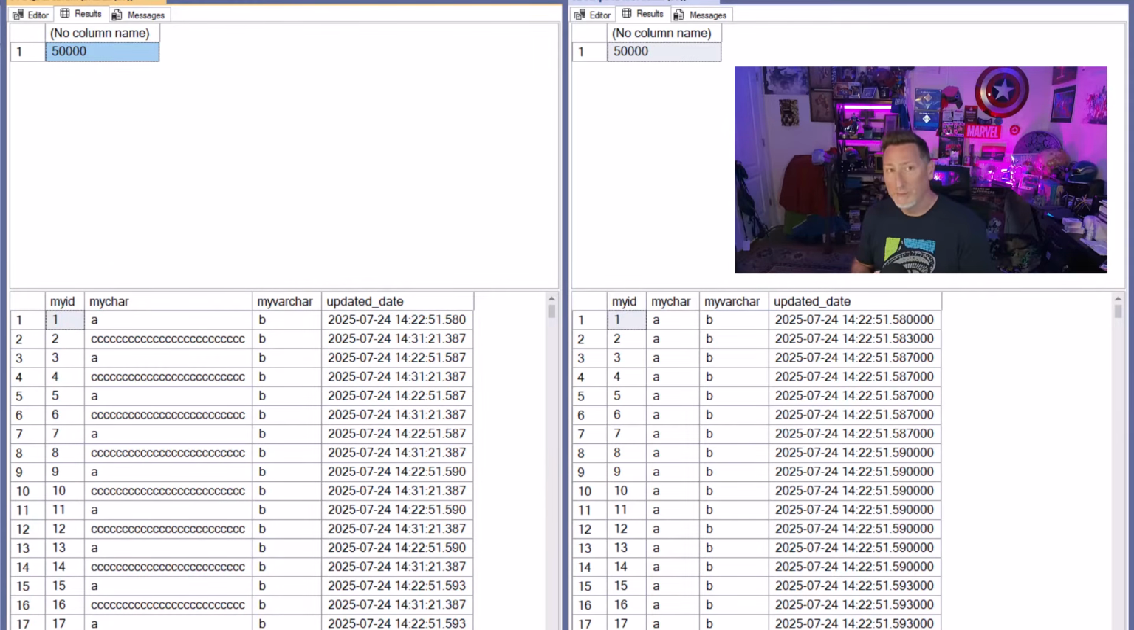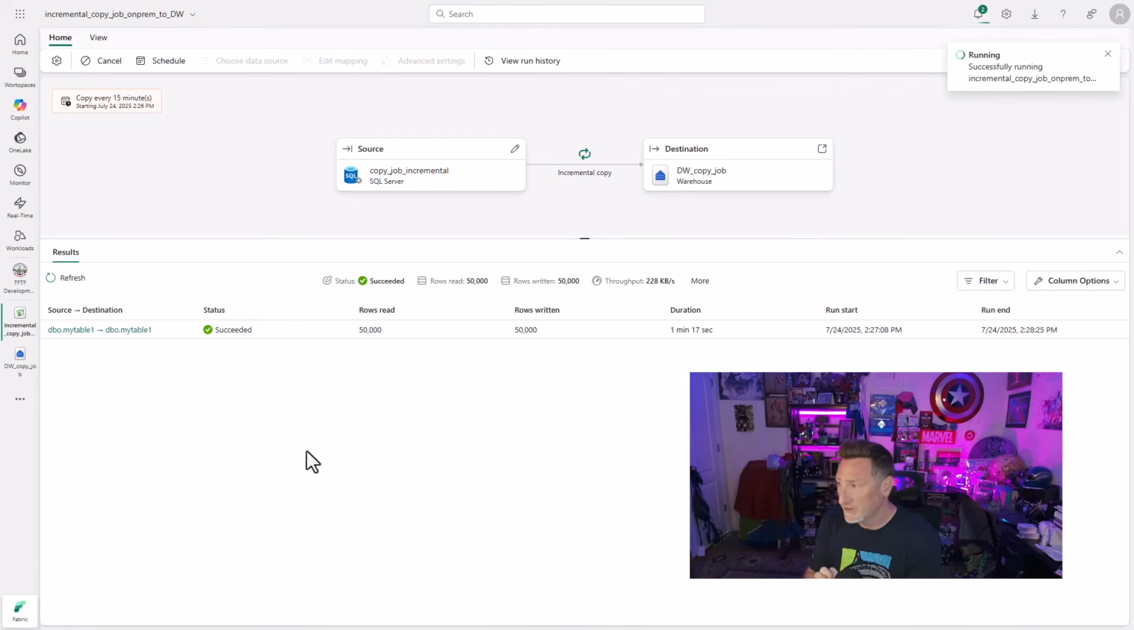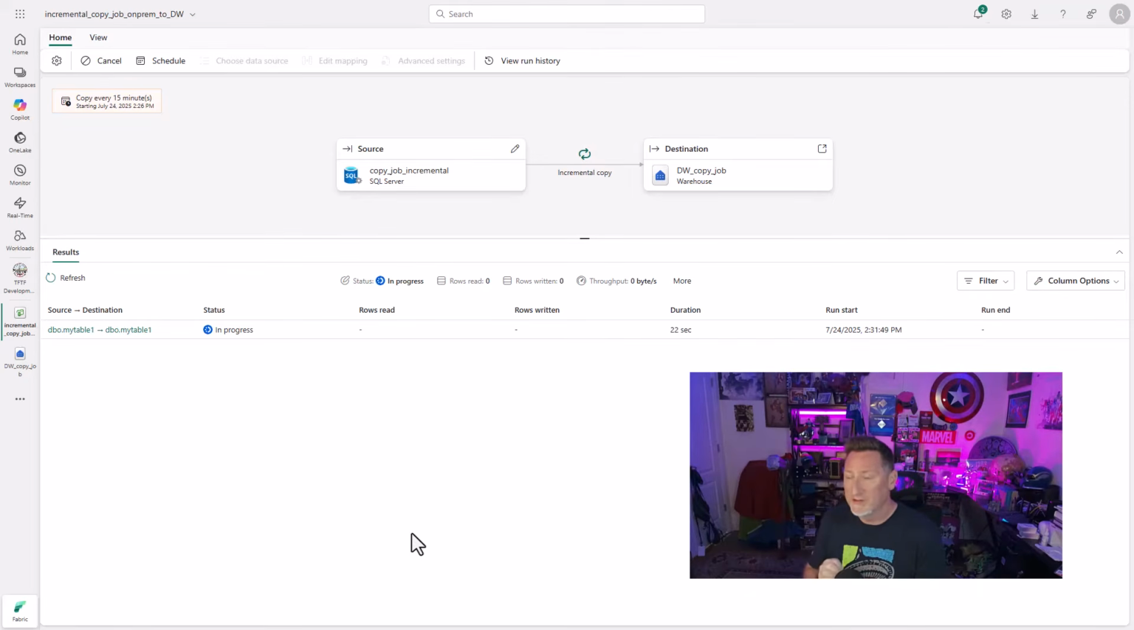Now we can go back over to our incremental copy job over in Microsoft Fabric, because I want to see these changes in my DW. So let's go ahead and run this. This is the first thing that we're going to look at from a behavioral perspective, where I want to make sure we watch how these updates behave really closely.